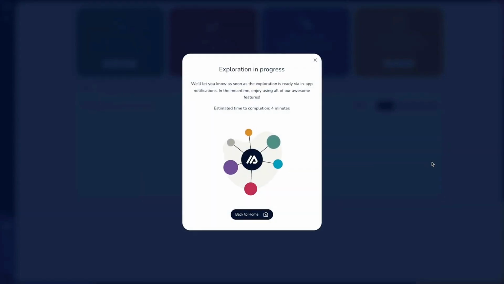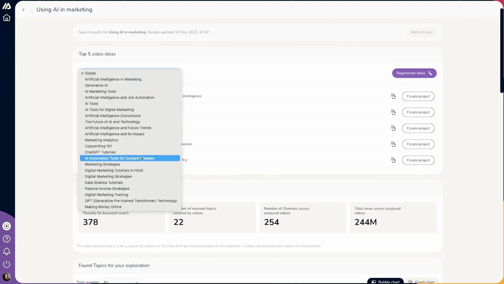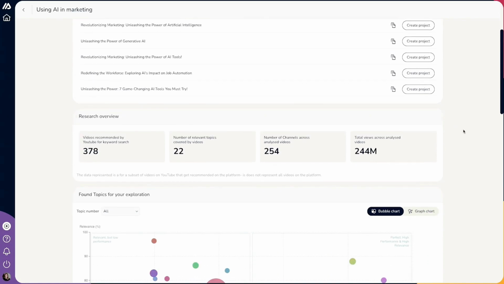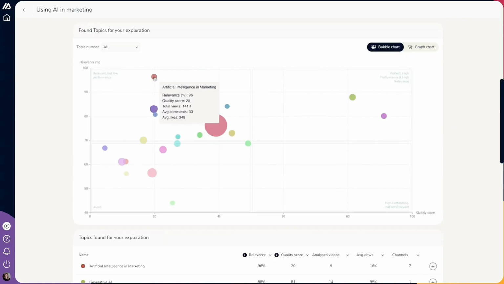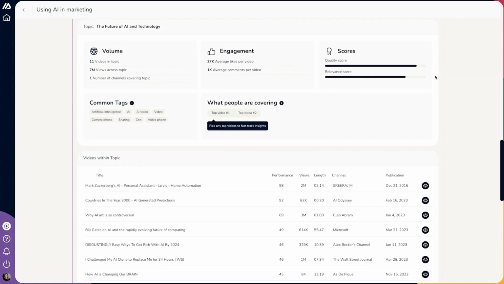Let me show you how to use the research feature. Just add a keyword or phrase. Then click Start Exploration, and MakerSuite will provide 5 of the best video examples related to your topic. You can prompt the AI to generate new ideas and video titles, or comb through the data yourself. MakerSuite's AI also generates a 4-quadrant chart that breaks down which high-performing videos are also highly relevant. When you click on a specific topic on the chart, you'll see stats on volume, engagement, and related video content.